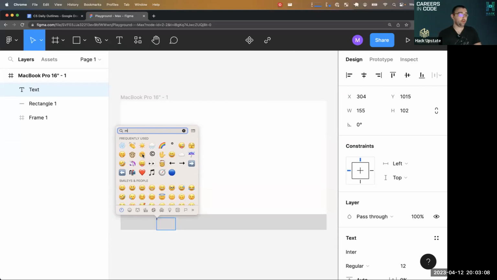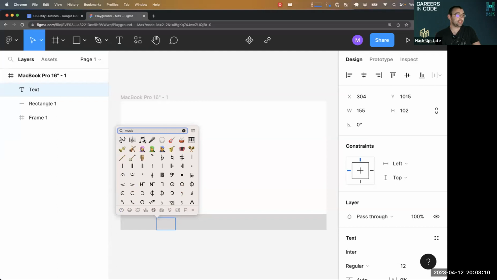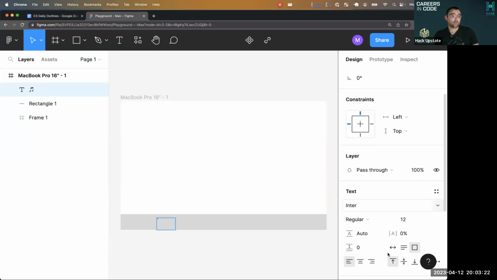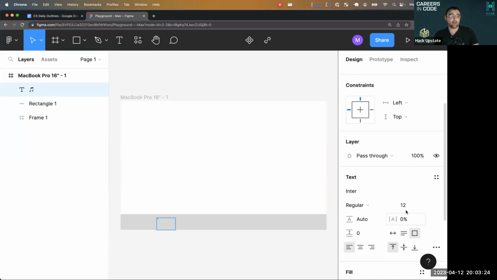From there, we are going to do a search. I'm going to use the music icon. So I'm going to pick that music icon and it disappears and it is super tiny. We can probably barely see it in there. What we can do is over here on the text area, we're going to change the 12 here to a much bigger size. Let's say 300.